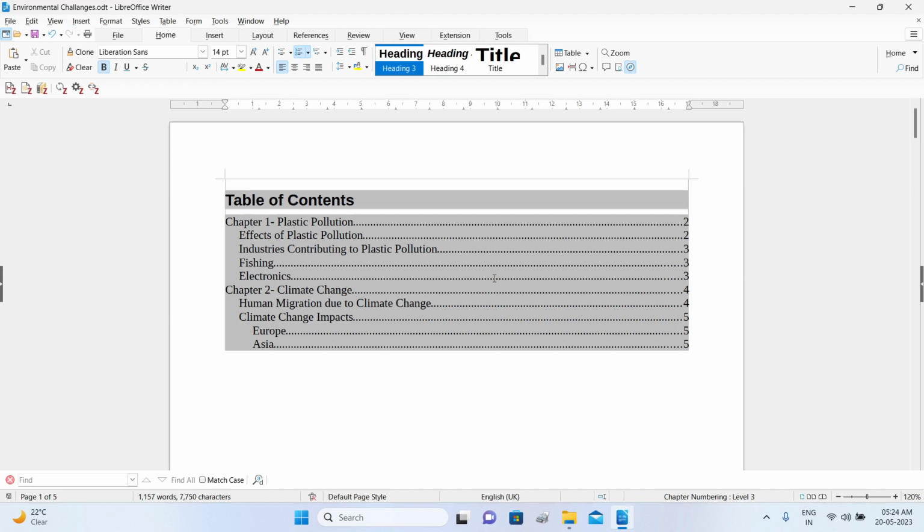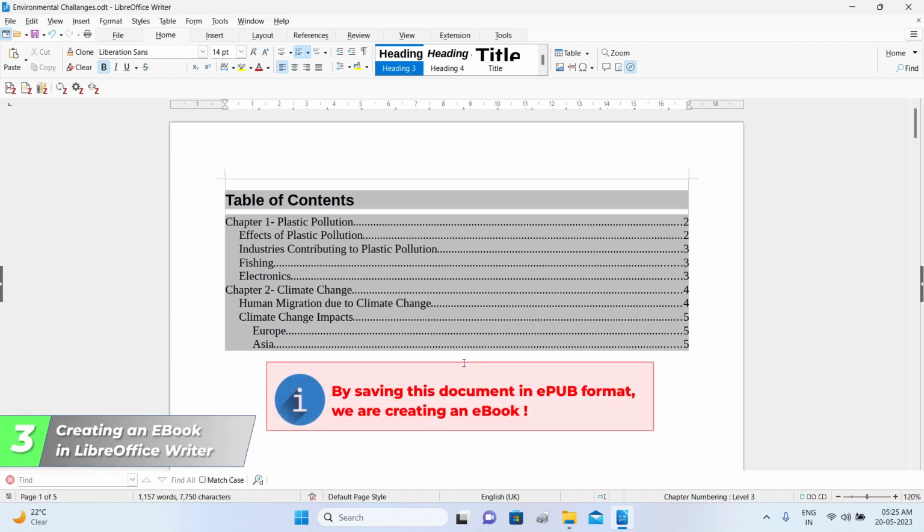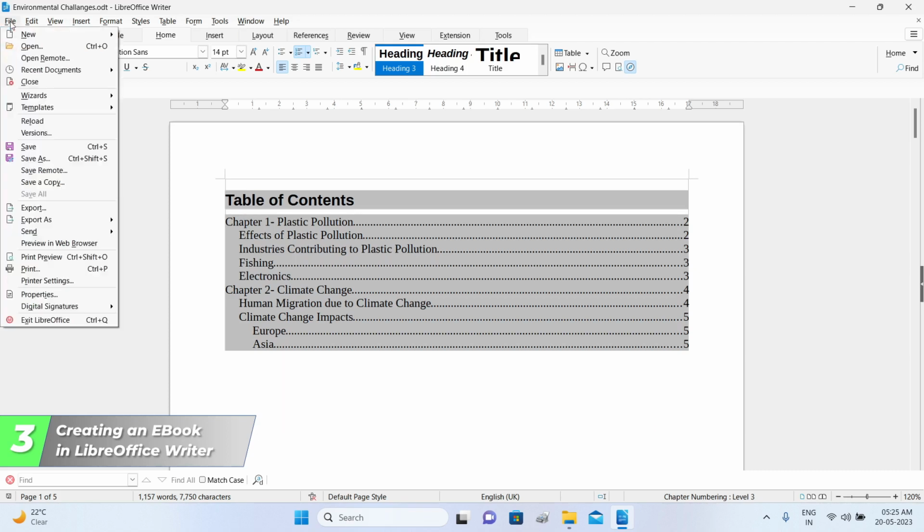Let's say we have created this report, or let's say we are writing a book, and we now want to save this document in the ePUB format. To do that, you can just come here and click on File and choose Export As. You would have already used exporting this document as a PDF file. For this tutorial, we are interested in exporting this document in the ePUB format. So we will be confining ourselves to these options.